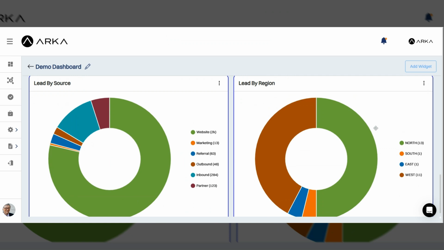It's important to note that the count of leads will depend on the completeness of the data entered in your Leads section. When creating leads, make sure to fill out the region and source fields to ensure accurate numbers.